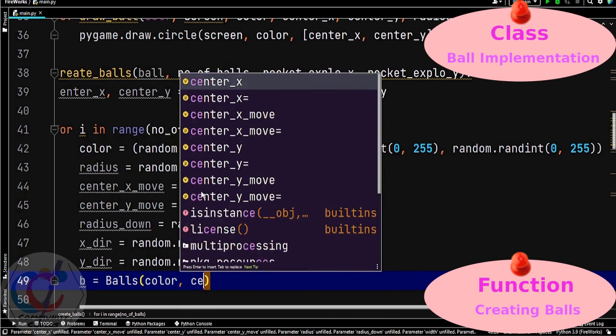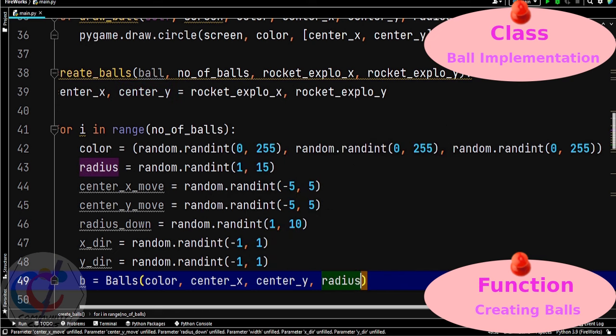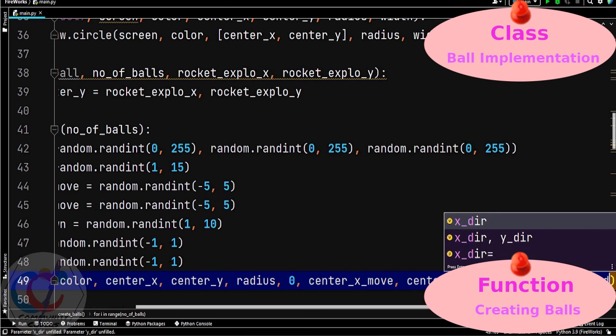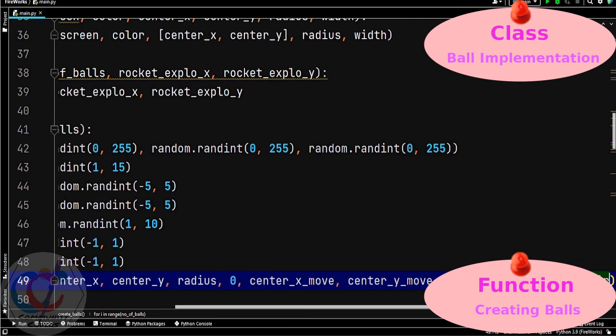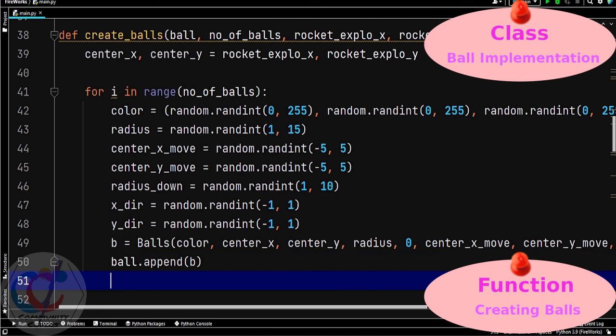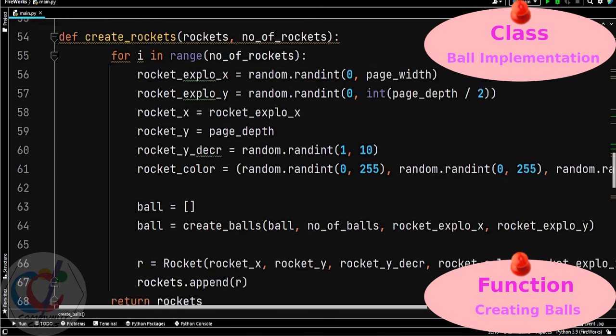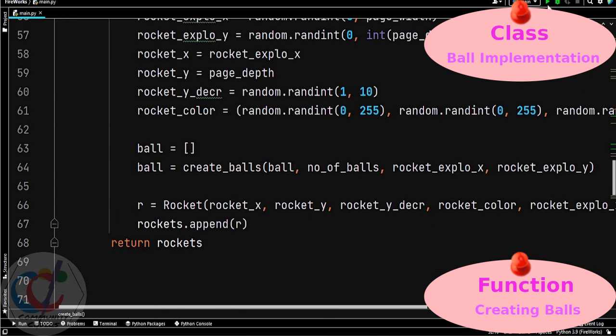And now I will create the ball object, one ball object, by passing these variables: the color variable, center x and center y variables, followed by the radius variable, then the center x move and center y move variables. Then balls dot append. In this ball list I'll append all my objects and I'll return the ball object to the code of creating rockets, so that each and every rocket will have this.